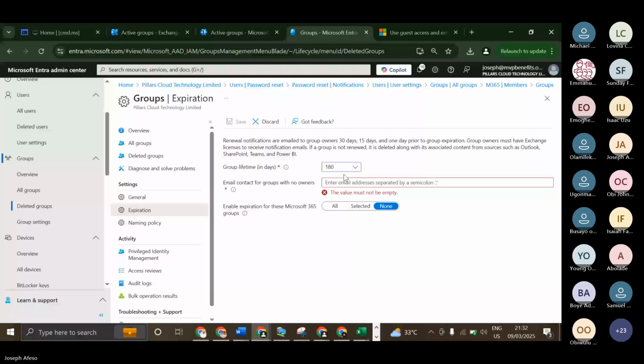So, for example, enable expiration for M365 groups. Expiration will only be applied to M365 groups. A deleted M365 group can be restored. The question can come up: which groups can you set expiration for? Not distribution groups, security groups, mail-enabled security groups, and all of that. Teams groups, of course, are M365 groups, so you can set it for them.